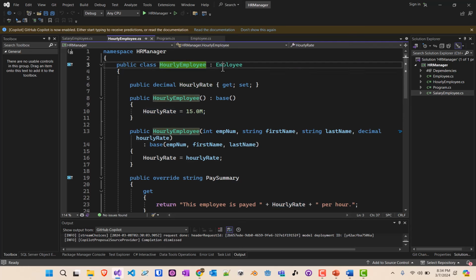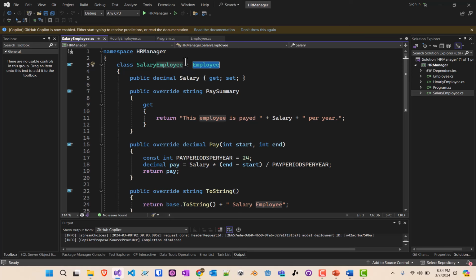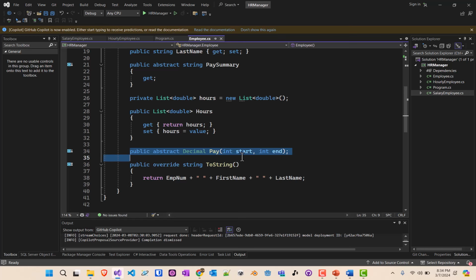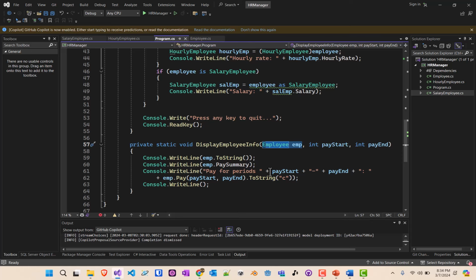So we say the hourly employee is an employee and salary employee is an employee. And because employee requires you to implement some version of pay, this works. Because here, when we call this pay method, we know that anything that inherits from employee will work. And this is called polymorphism in the sense that we can pass hourly employees or salary employees into this parameter. And since all employees have a pay method, we can be guaranteed that this code will work. So that's using an abstract class.